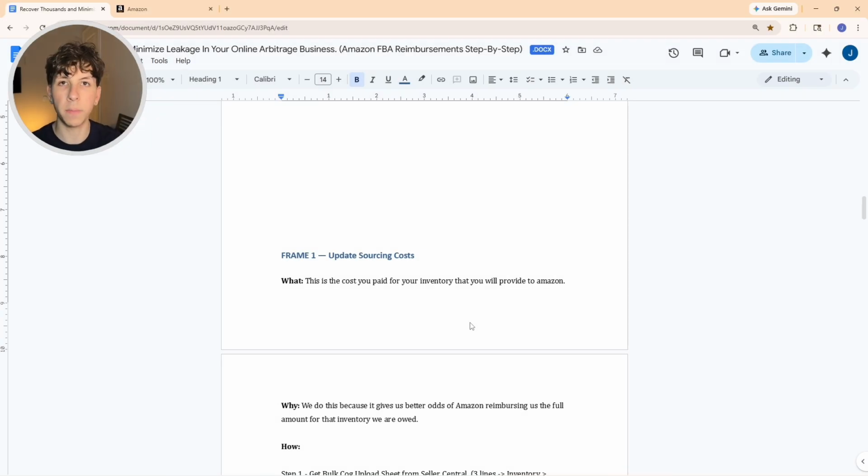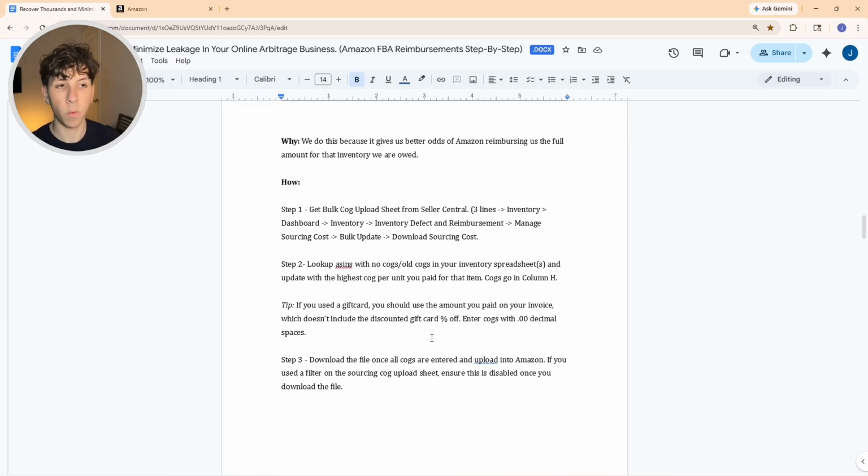So the first reimbursement type is updating your sourcing costs. This is the cost that you paid for your inventory that you will need to provide to Amazon. Why we do this is because it gives us better odds of Amazon reimbursing us the full amount for that inventory we are owed. So please understand, when you provide Amazon your sourcing costs, it doesn't guarantee that they're going to reimburse you the full value, but it certainly increases your chances tenfold when it comes to them actually giving you a fair amount. And here is a step-by-step walkthrough of how we're going to actually go about updating those sourcing costs and making sure that you're giving yourself the best odds.